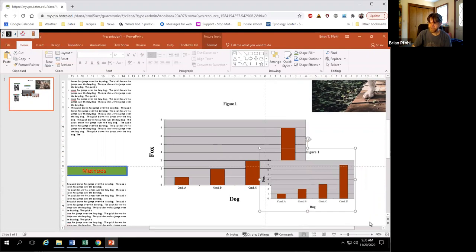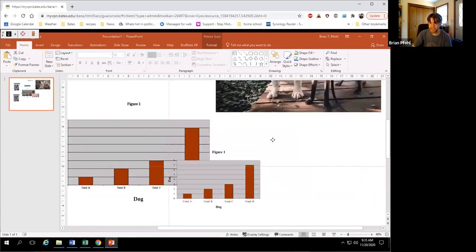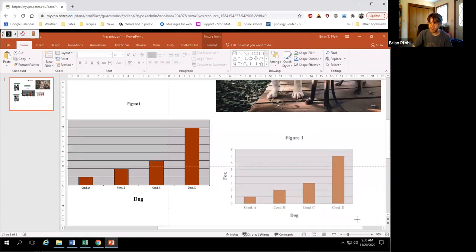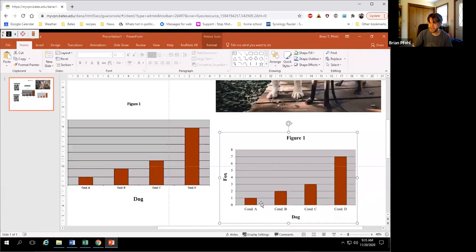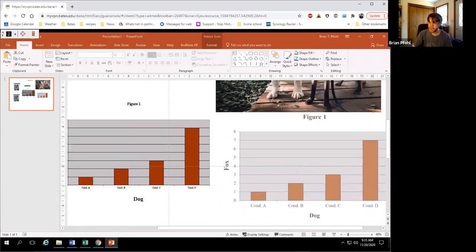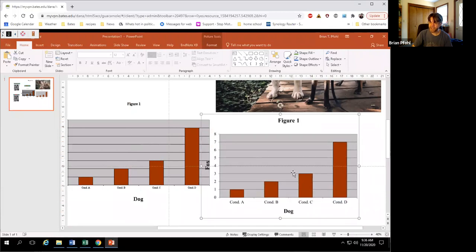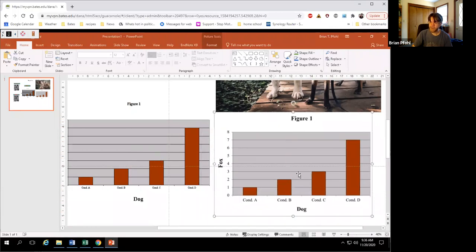And so now I can't edit any of these individual components. I can't resize the text label, but the advantage here is that when I resize it, it's going to scale everything exactly the same way. And so that means that I can't accidentally change the formatting of these different components just by resizing it.